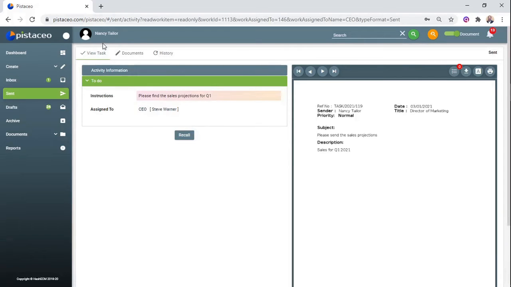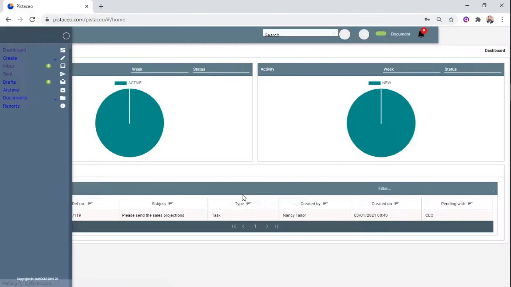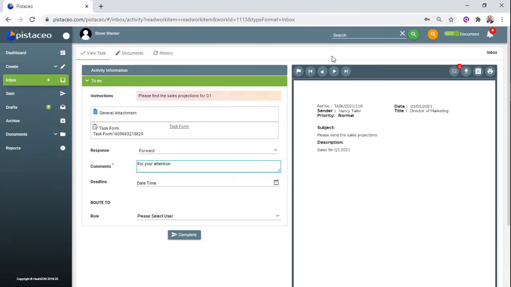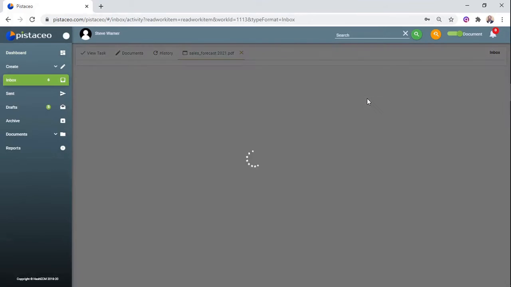As with all task assignments in Pistachio, Steve will get an email notification saying that there is a task waiting for him. Now let's check Steve's inbox. Yes, there is the forwarded task from Nancy. Steve opens the task and looks at the attached documents.